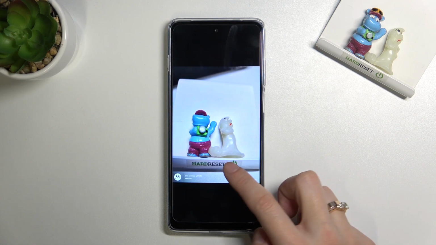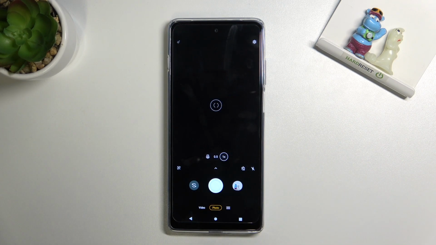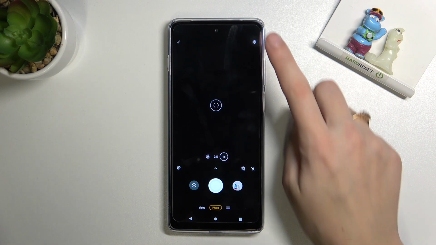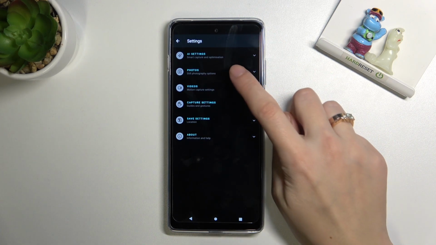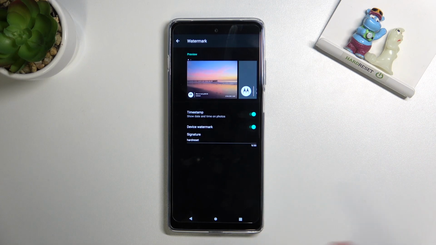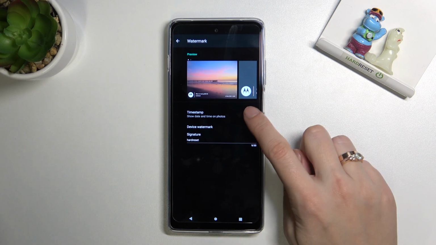And of course, when we don't need them or need another composition, we have to move back to the camera, right corner settings, photos category, tap on watermark and manage this as we need, or just turn them off.